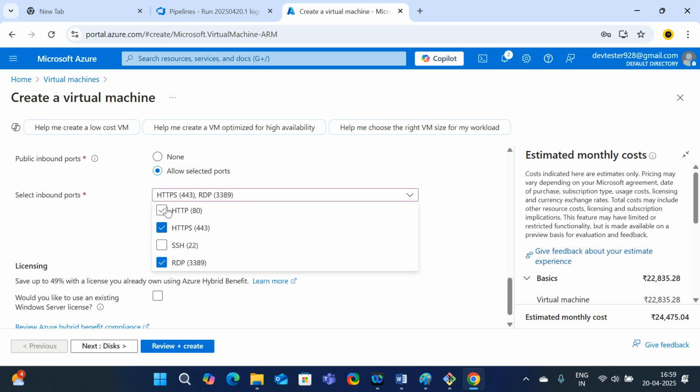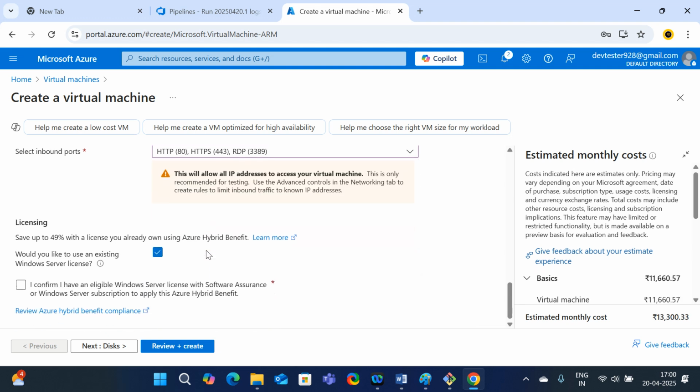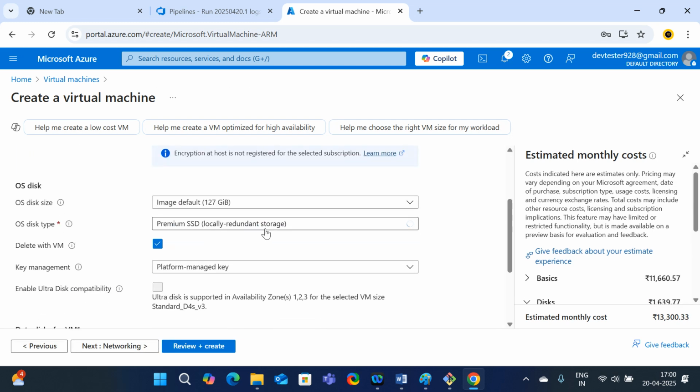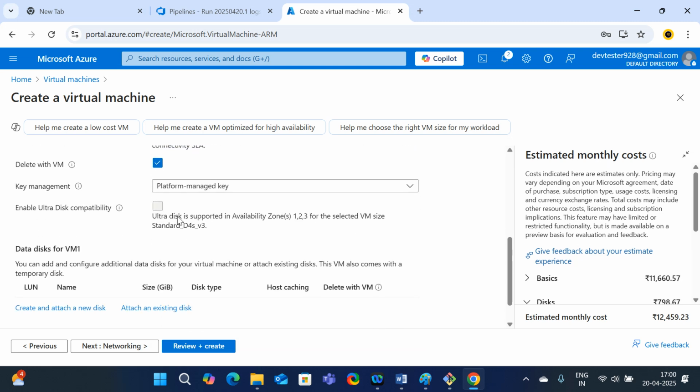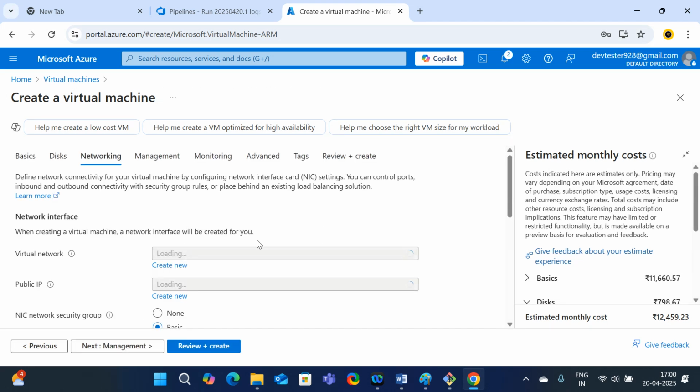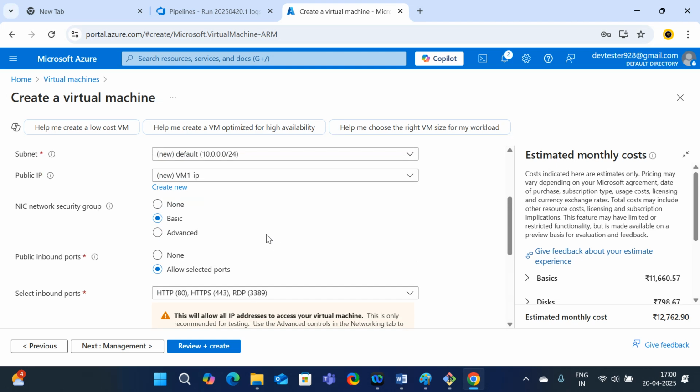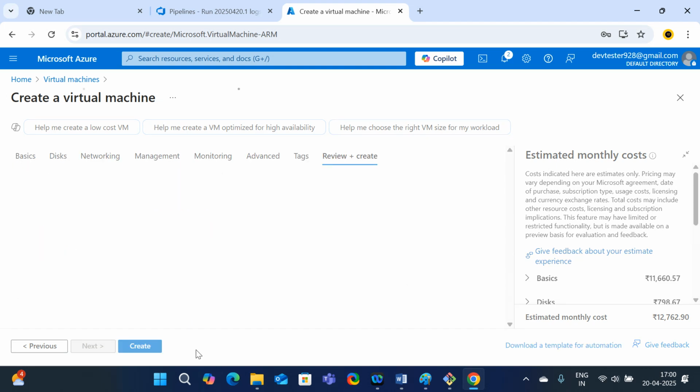And here I'm going to allow some ports: HTTP and HTTPS for browsing, and RDP, because by default a Windows machine can be accessed remotely with the help of the RDP protocol. That's why I enabled the RDP protocol as well. Fine, come down, and next is disk. By default it is showing premium SSD, but standard SSD is enough. Based on what you select, accordingly you will be charged. It is going to be deleted with the VM. Go to network. Is there any network? Yes, one default network is there. So just click on review plus create.